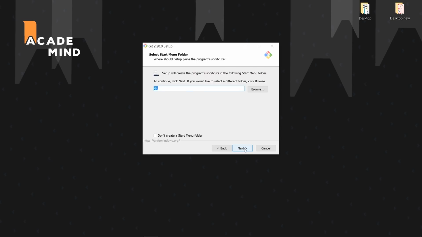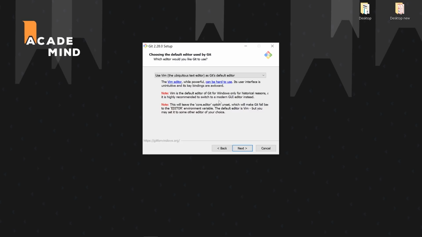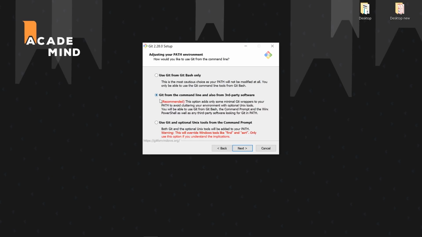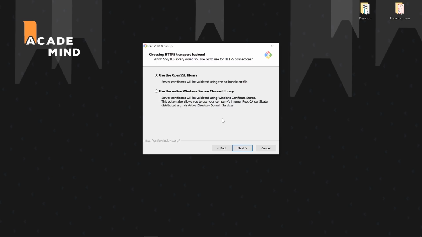Same thing right here. Here we can also leave the default option. We will use Git from our terminal, therefore this is not required for us. So you can also just use Vim right here and we'll click next. And here we'll select the second option, the recommended one, so the default selection is also sufficient for our purposes here. And the default option, use the OpenSSL library, is also fine at this stage.